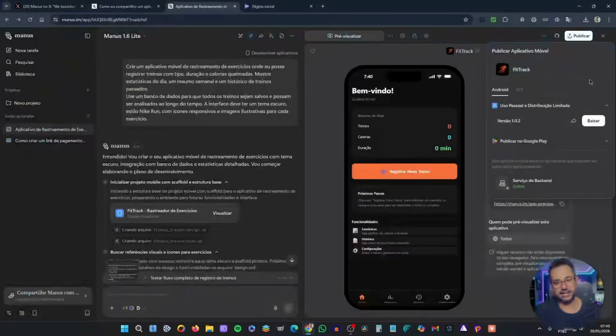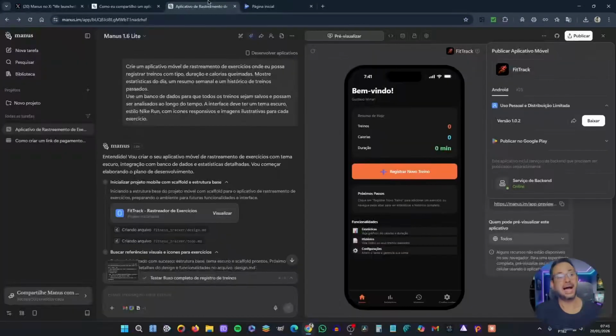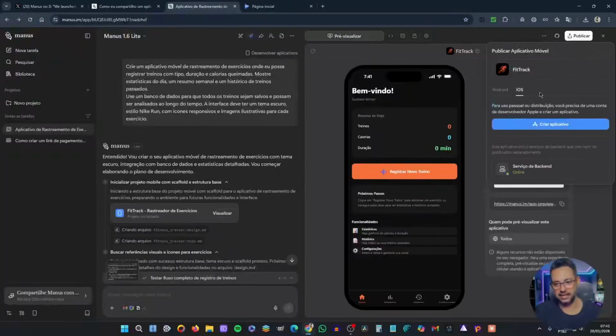Now if you want to publish it, there are some particular details. To publish on Google Play, you'll need to have an account on the Google Play console, and for that, you'll have to pay a one-time fee of $25. So, here in Google's system, you pay $25 just once for life, and you can publish as many apps as you want. Now, if you want to publish on the App Store, that is, on Apple's store, then my friend, you'll have to pay $93 per year.